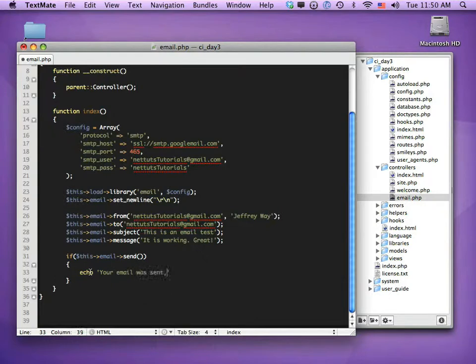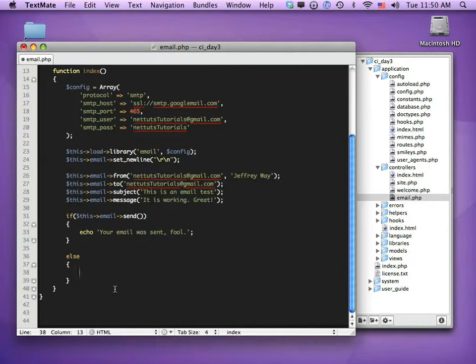your email was sent. All right, that looks good. And let's do an else statement. And if it was not sent successfully, we're going to call a CodeIgniter function, and it's called show_error. And here we can either type in a string, or instead, in this case, we're going to do this email, and we're going to do print_debugger, and we're going to call that method.